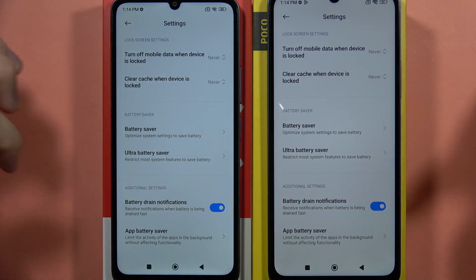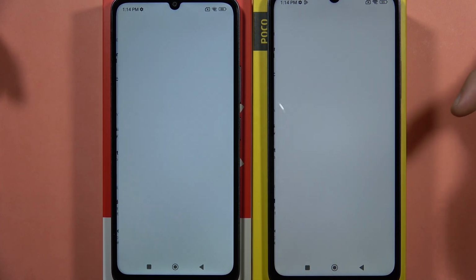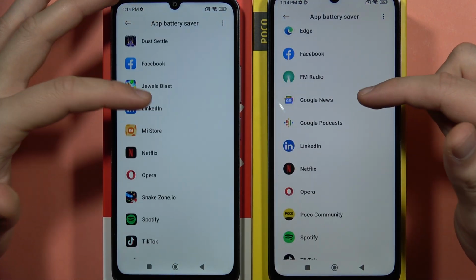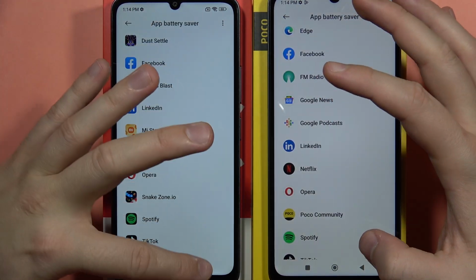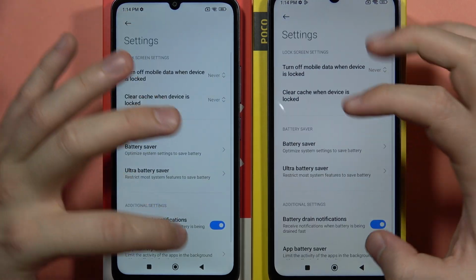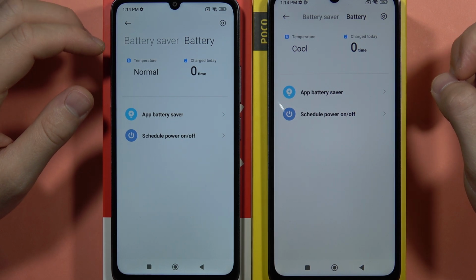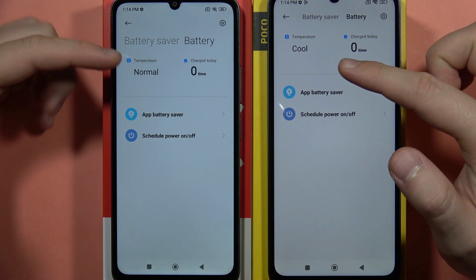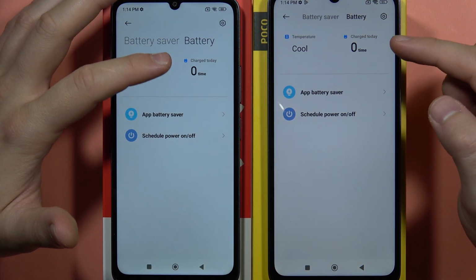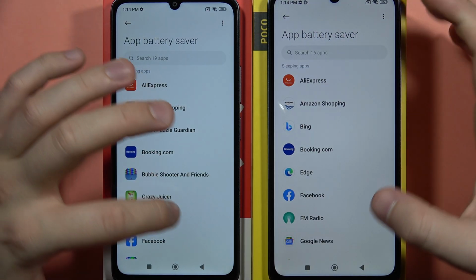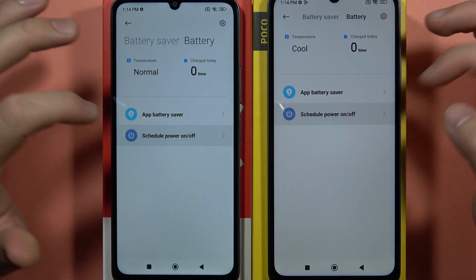Below we can find the battery drain information settings and app battery saver. So here we can set the scenario for each application. Now when you go back, we can actually click right here on the battery, and from here we can find the battery temperature, how many times we charged our device today, the app battery saver information, and the schedule to power on and off.